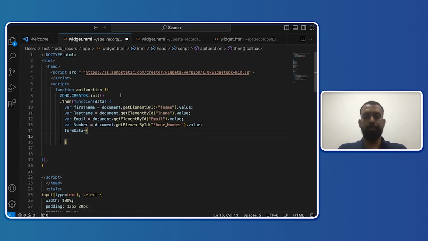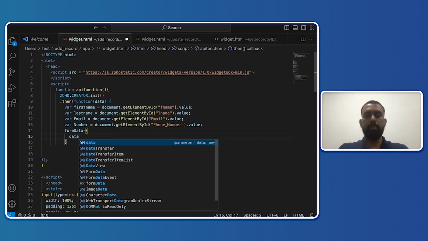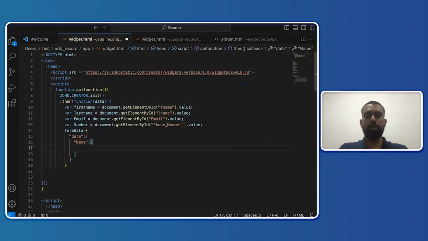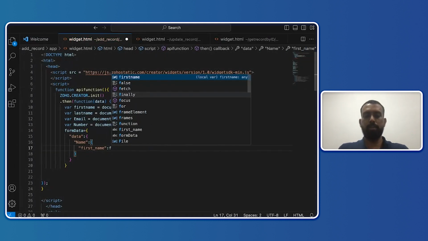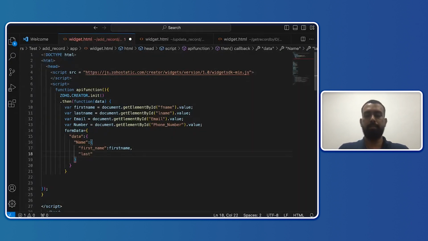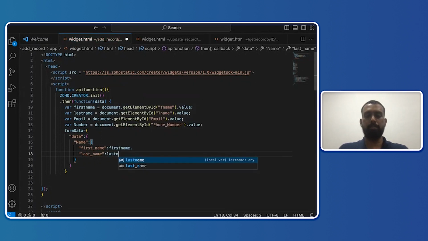So now I'll type data is to, I'll open brackets again and I'll type name is to, I'll open brackets and I'll have the first underscore name is to, here I'll use the first name, which is the variable that we had created in the beginning, right? So this is the variable that we had created with the data. I'm just calling upon the first name here and I'm entering the last underscore name is to, now I have the last name, right?